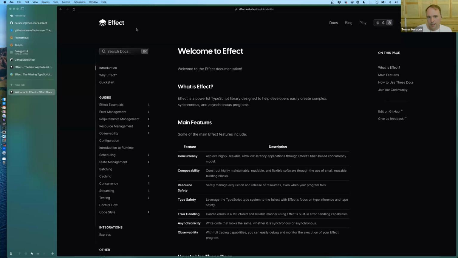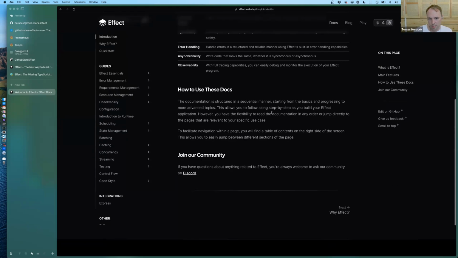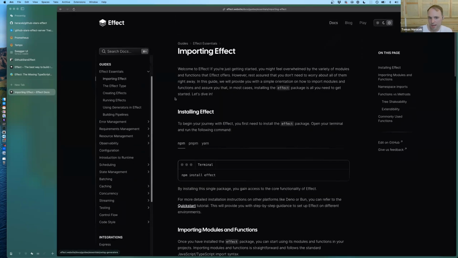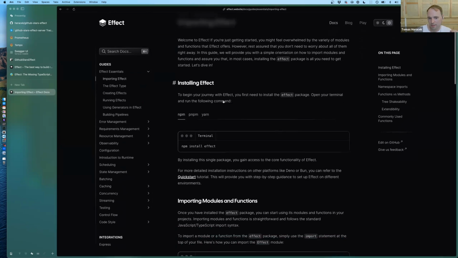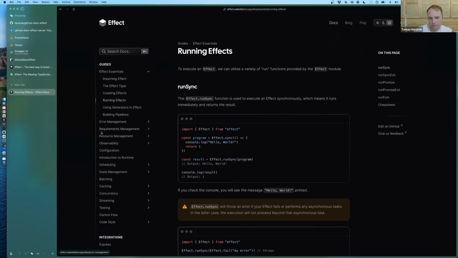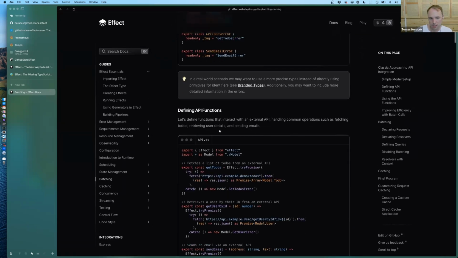There is a very nice website the Effect team created. Previously, before Effect was in the stable version, there was a problem with documentation, but now they have an excellent, almost React documentation level experience. You can really get into different topics. Most of the core topics are handled, even some advanced things like batching and caching, concurrency, streaming.